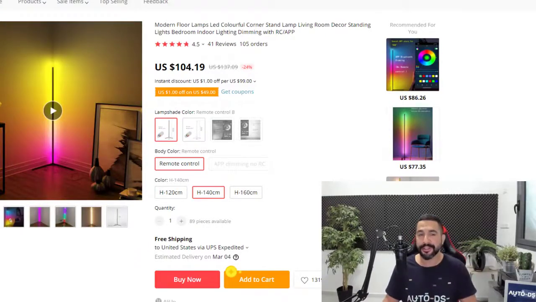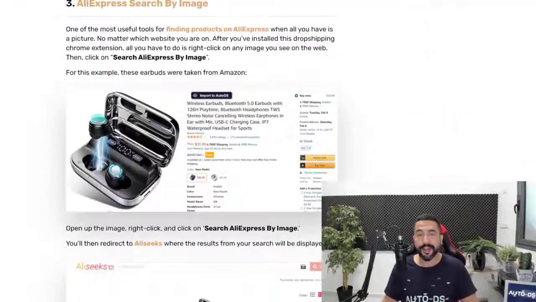So this is one way to kill your competition. Use the extension called AliExpress Search by Image, and you will be surprised on how you can find cheaper products, not just on Amazon, but any image that you see on the web.